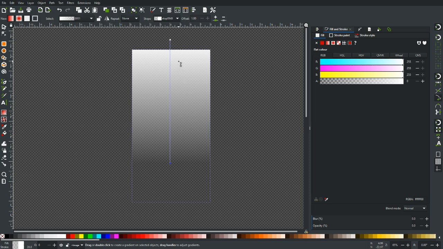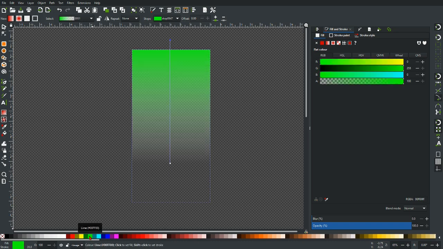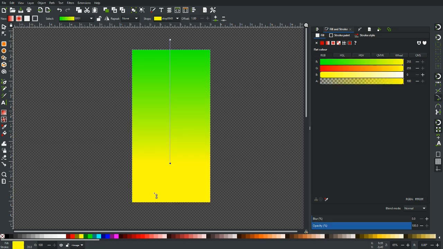Now to change the colours, just click on the first stop at the top there, and we're going to use the same green as I did before, and then we're going to click on the lower section, the lower stop there, and use the yellow, and that gives us the basic gradient. Now we can manipulate these stops by just clicking on them and moving them around.